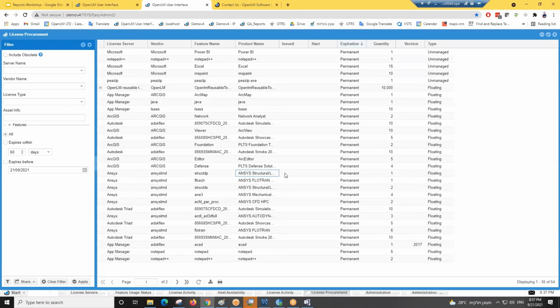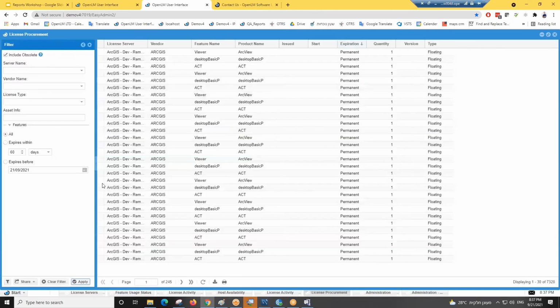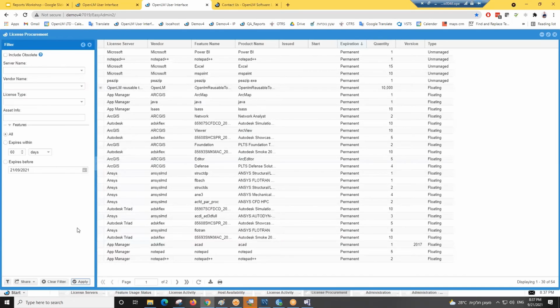Just one thing, if you want to look at the licenses which are already expired, you need to include the obsolete ones. And you'll see the obsolete, either expired or redacted.